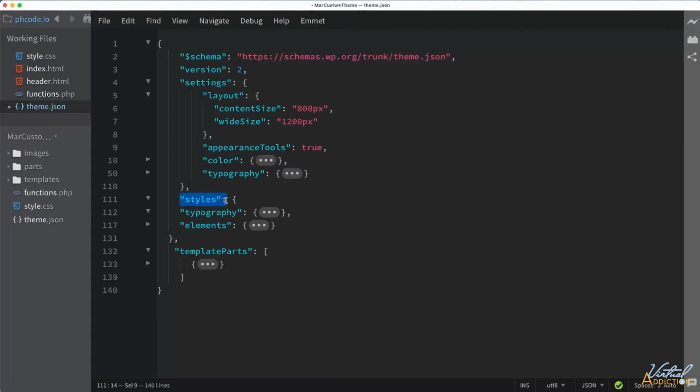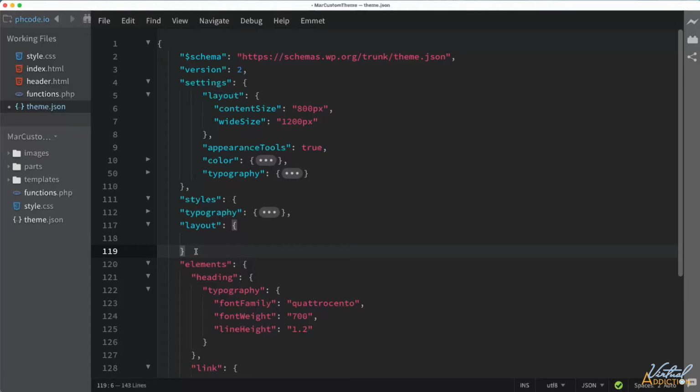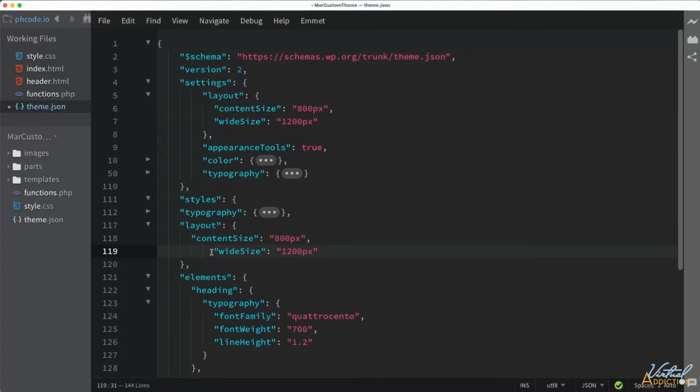Next, I'm going to add some additional code in the styles portion of our page. So once again, we already have a few elements here. We have typography and we have elements. What we'll do here is inside styles, we're going to add a general category of layout. I'll encapsulate this inside of quotes, add my colon and my curly braces, and inside layout, we're going to add contentSize and wideSize. This is going to be the exact same code that we added above. I'll explain in just a moment why we have to do this twice and what the difference is between the settings layout and the styles layout area.